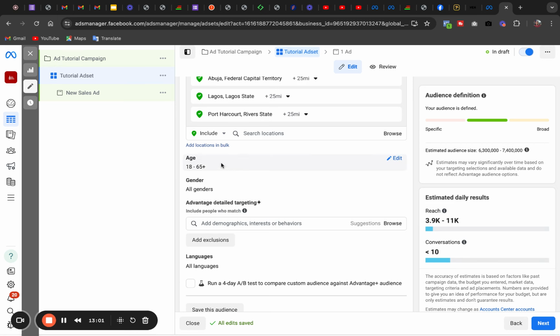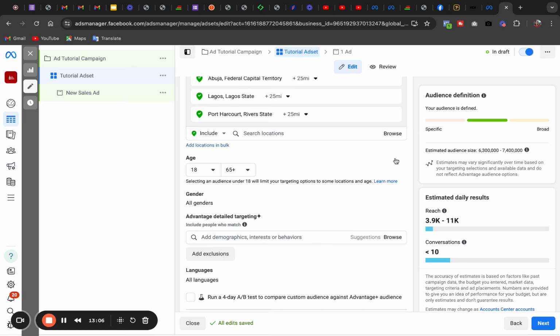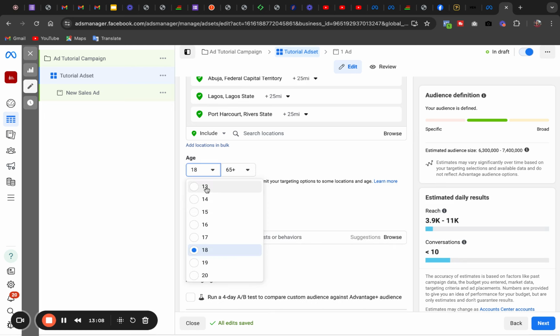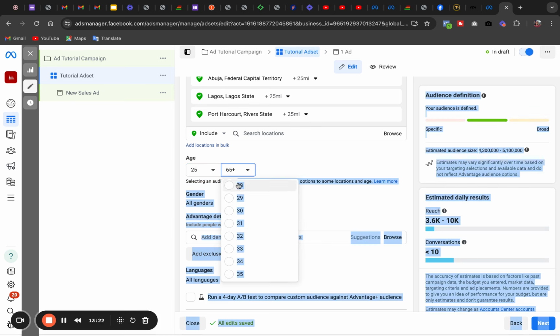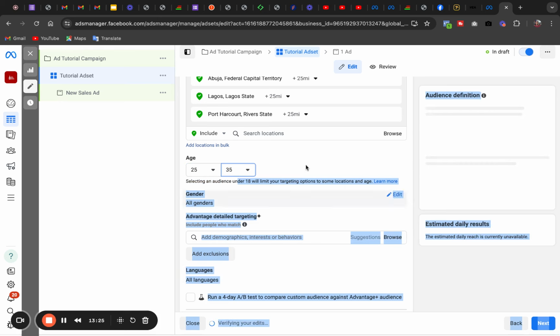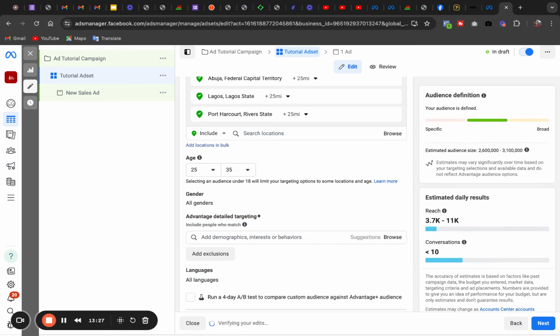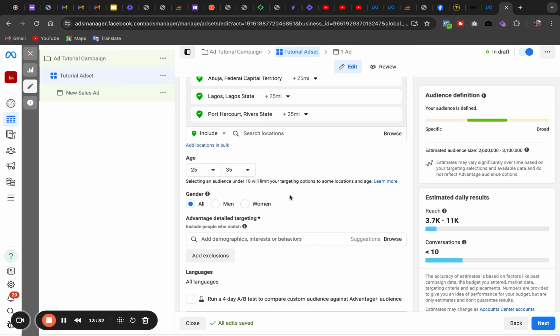So from here, you can begin to edit the age. What is the age range of your ideal audience? It could be from 23 or from 25 to 35. So what is the age of your ideal target audience? You come here and select the age. If it is 25 years to 35 years, you select the correct age of your ideal target audience. Now, for your product or service, which gender is it tailored for? Is it for all genders, or for male, or for female? Whichever one it is, you come here and indicate.